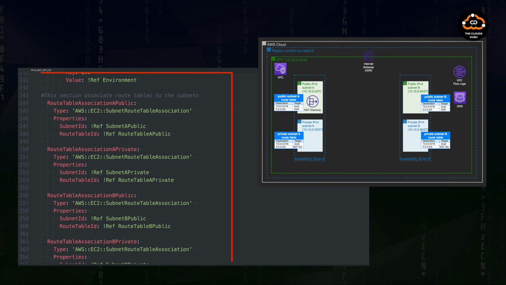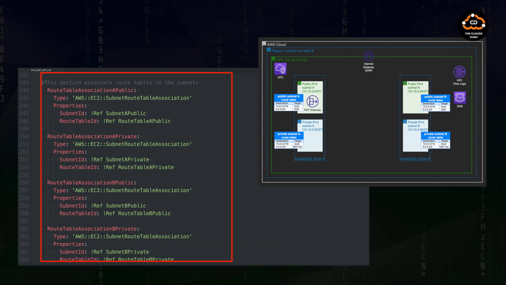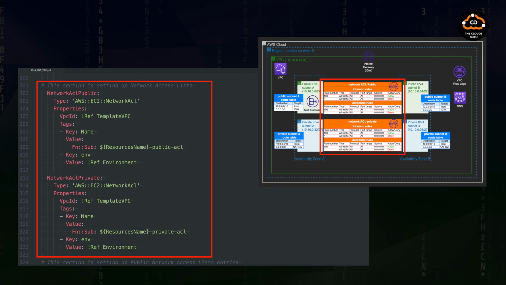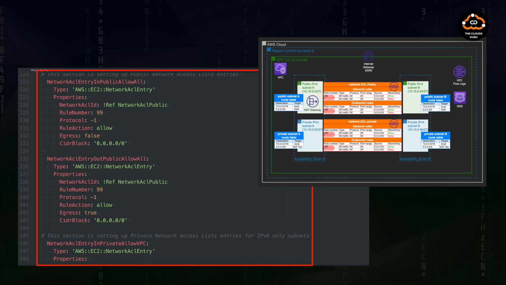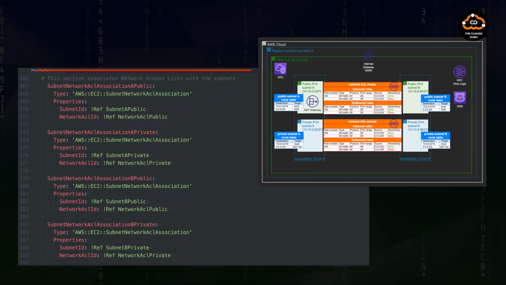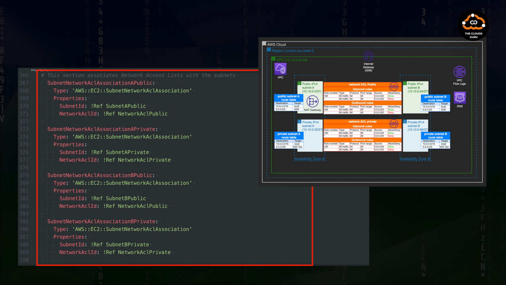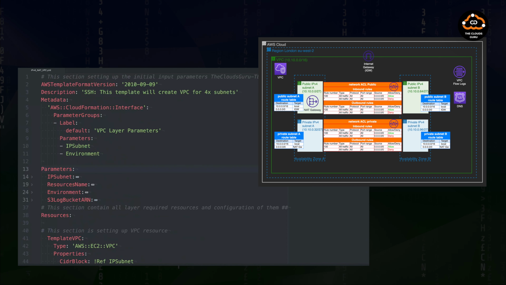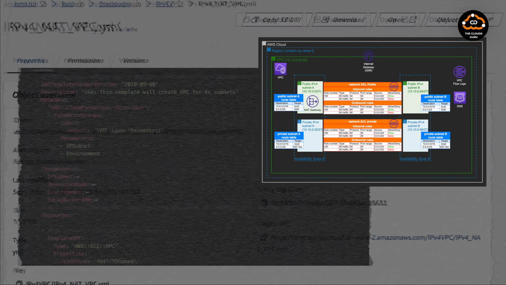CloudFormation section associates the route table to the subnets highlighted on the screen. Next, the network access lists, which are public and private, network access list entries, and lastly, network access list association with the subnets. Amazing, right? Now you have seen how many AWS resources we must create to build our VPC.